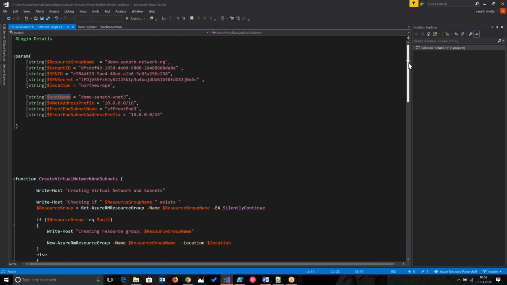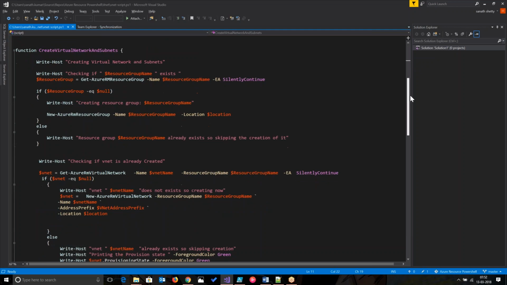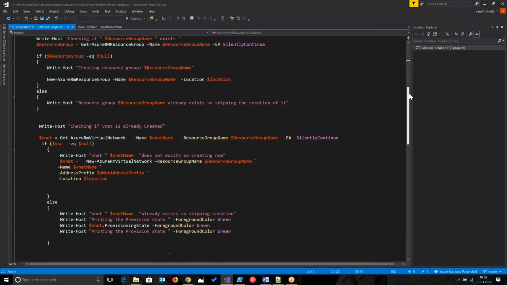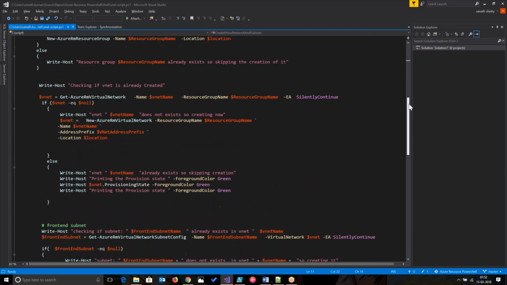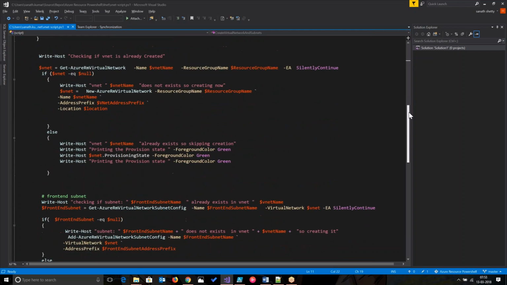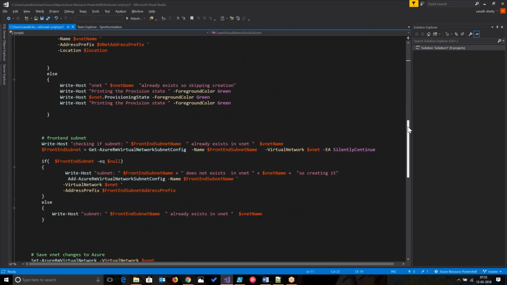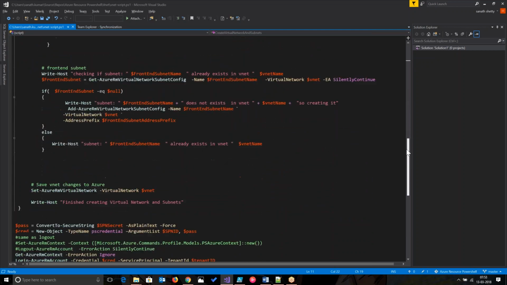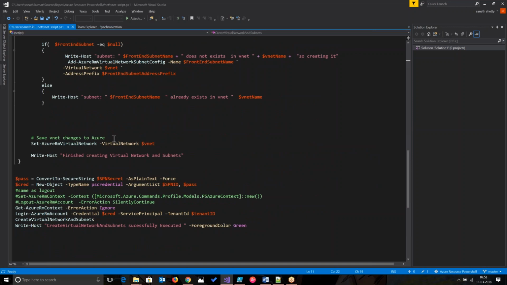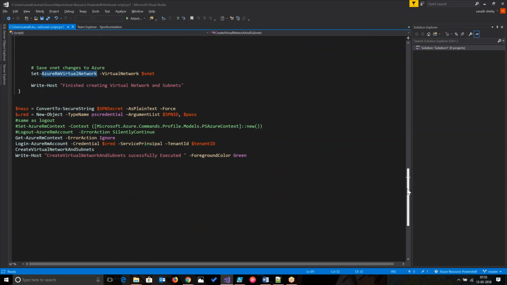So I have created a simple function which first checks if a particular resource group exists. If it does not, then it creates a resource group, and then it creates a virtual network if it does not exist, and then it creates a front-end subnet mask if it does not exist, and then assigns that particular subnet mask into the Azure virtual network, and that's it.